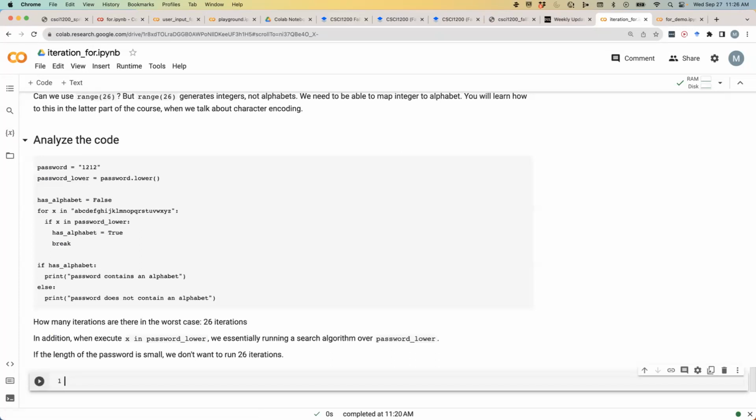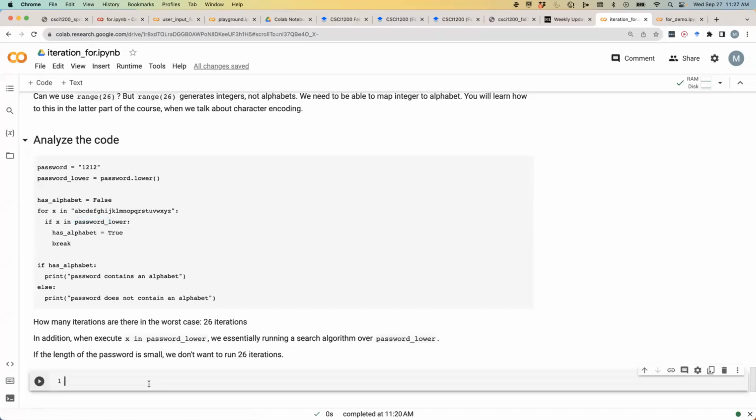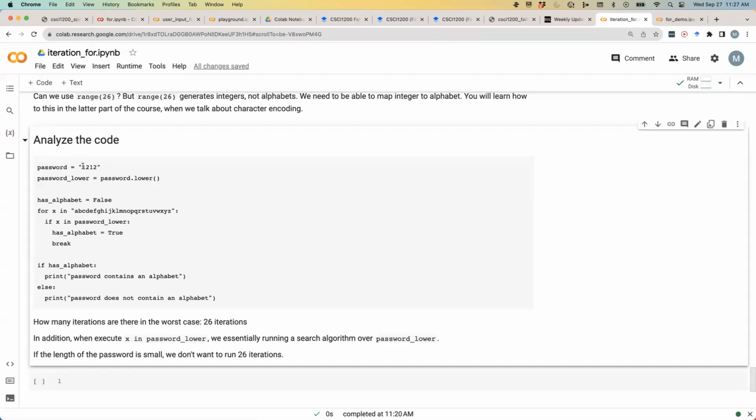So basically we do a lot of for loops, not just 26 iterations. Inside this execution of x in password lower, we also have iterations in the built-in execution. So we don't want to do redundant for loops or redundant checking here. Instead of checking whether each of these alphabets is in password lower, we could reverse the order. We check whether each character in password is in the alphabet, for example.